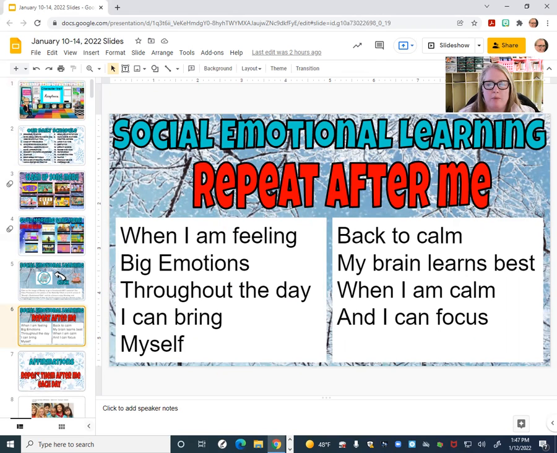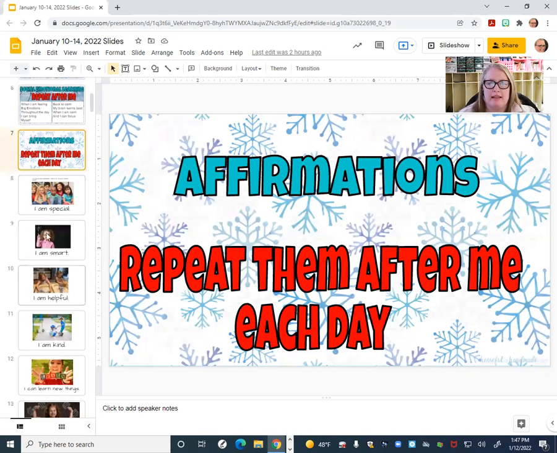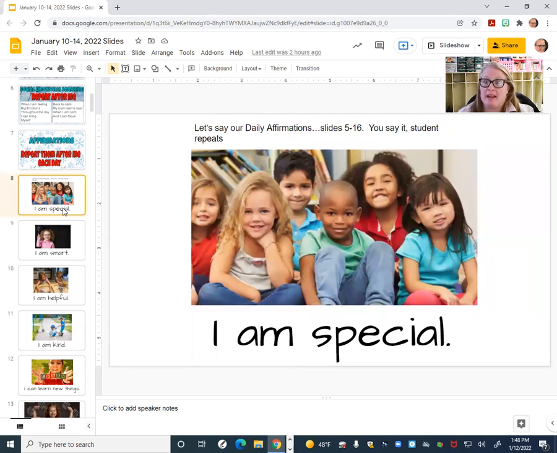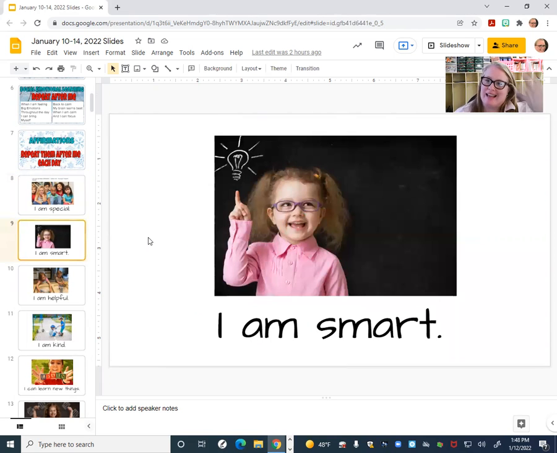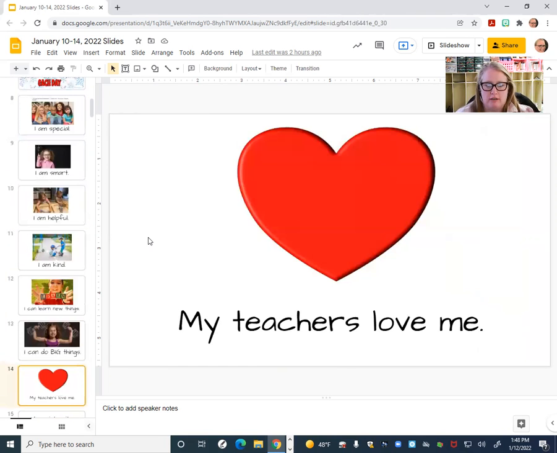Then after they do that, we go right into our affirmations that we repeat as well each day. So every single day, these slides we do every day. This will be typically what you see no matter when. Every day we do this. For their affirmations, I will say, "I am special," and they say, "I am special." "I am smart," and they say, "I am smart." So they repeat after me each affirmation.